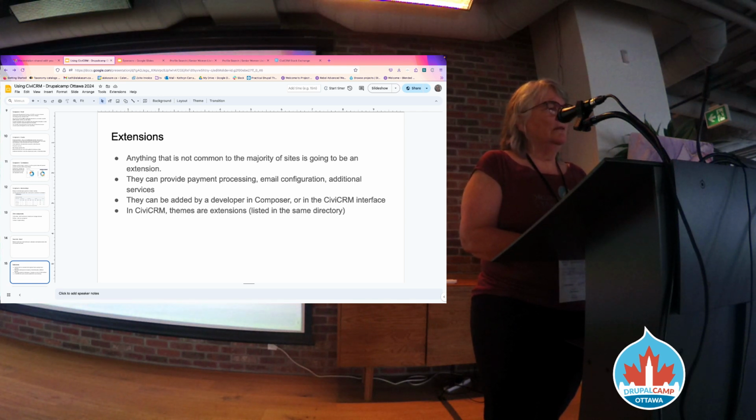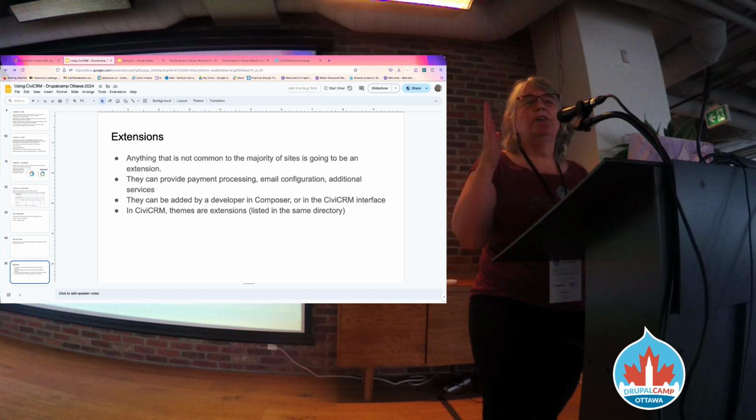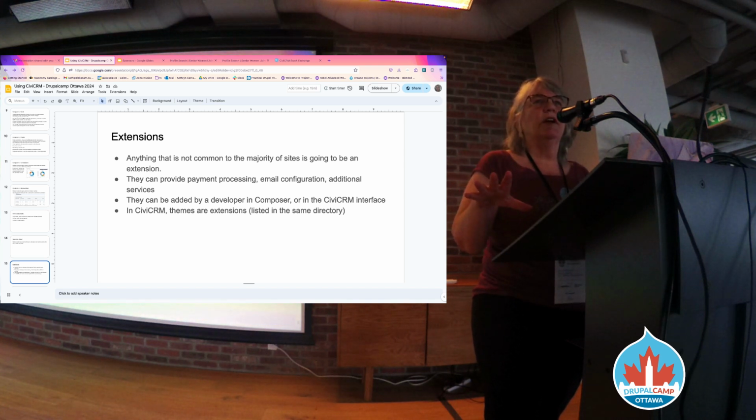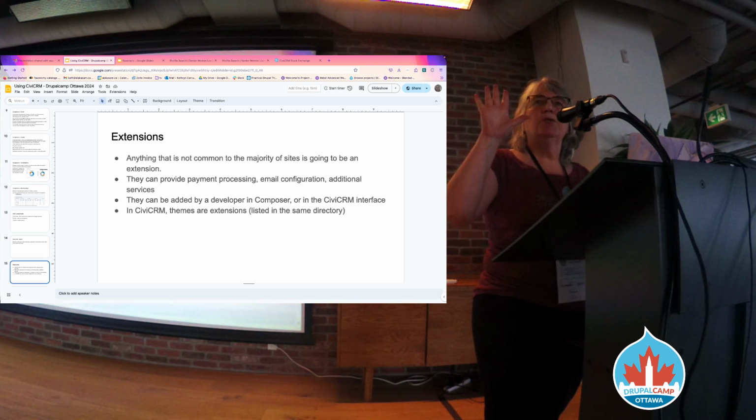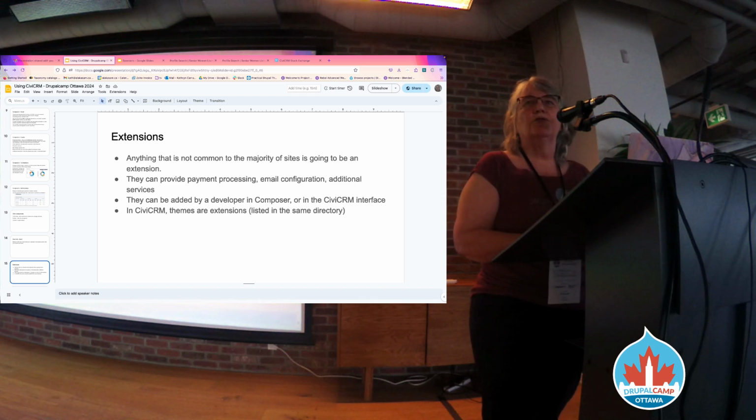One peculiarity, if you're a Drupal person, is that themes are extensions. So if you're installing a theme in CiviCRM, it's only going to affect your CiviCRM screens. It has nothing to do with your Drupal theme.